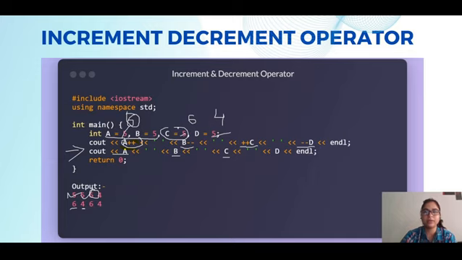Why 6? Because now the original value got updated to 6. And D, the value of D will become now 4 because the original value got updated to 4. I hope this is understood.